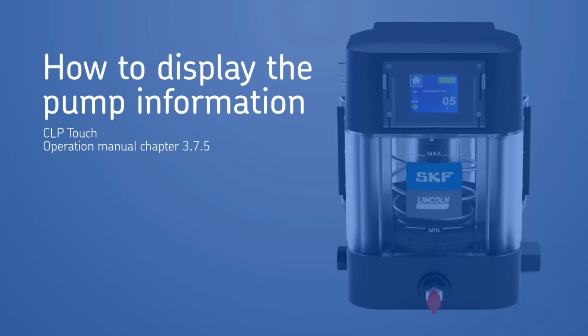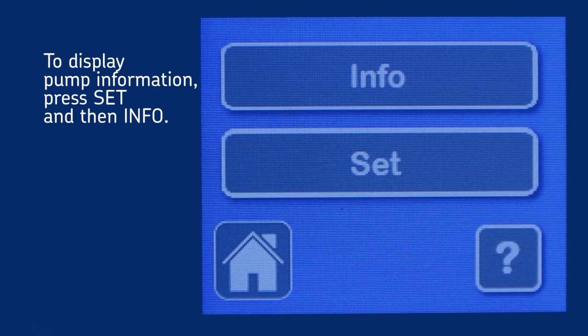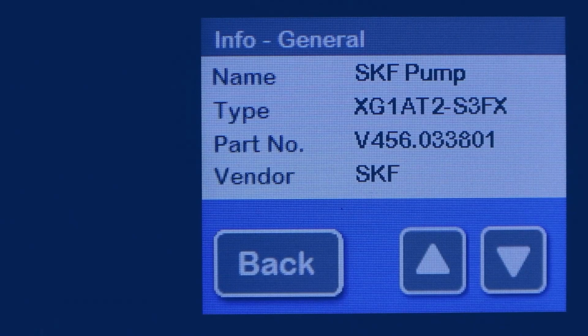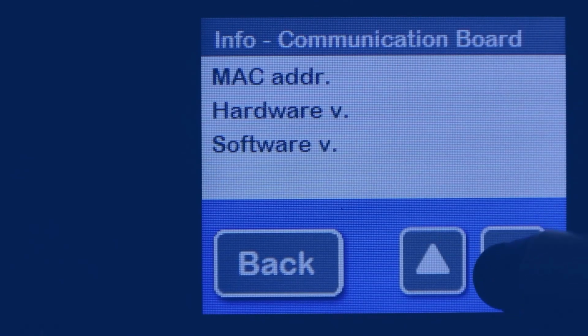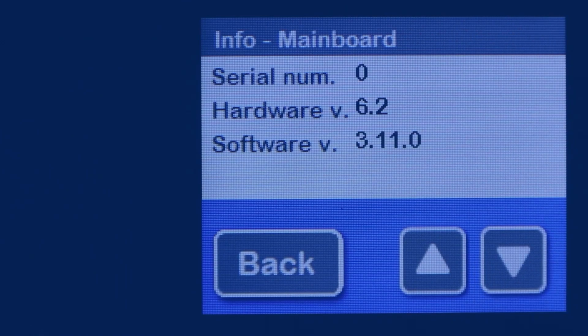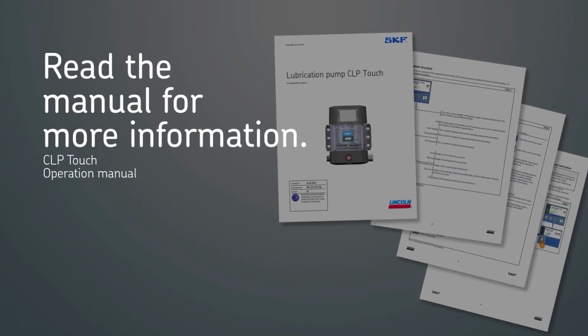How to display the pump information. To display pump information, press set icon and then info. Read the CLP Touch Operation Manual for more information.